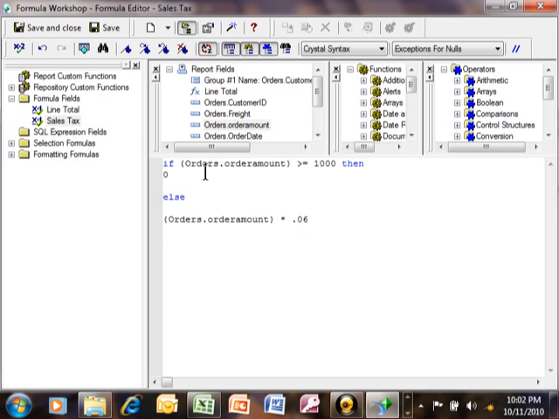So I'm going to get rid of some of these blank spaces. By the way, you can leave the blank spaces there. Sometimes that makes it more legible. So now the whole thing says, if the order amount is greater than or equal to 1,000, then 0. What's going to be 0? Well, if you look up top here, we're in the sales tax part of the code. So the sales tax is going to be 0. Otherwise, in other words, if it's less than $1,000, then we're going to take the order amount and multiply it by 0.06, which is going to give us the normal sales tax.